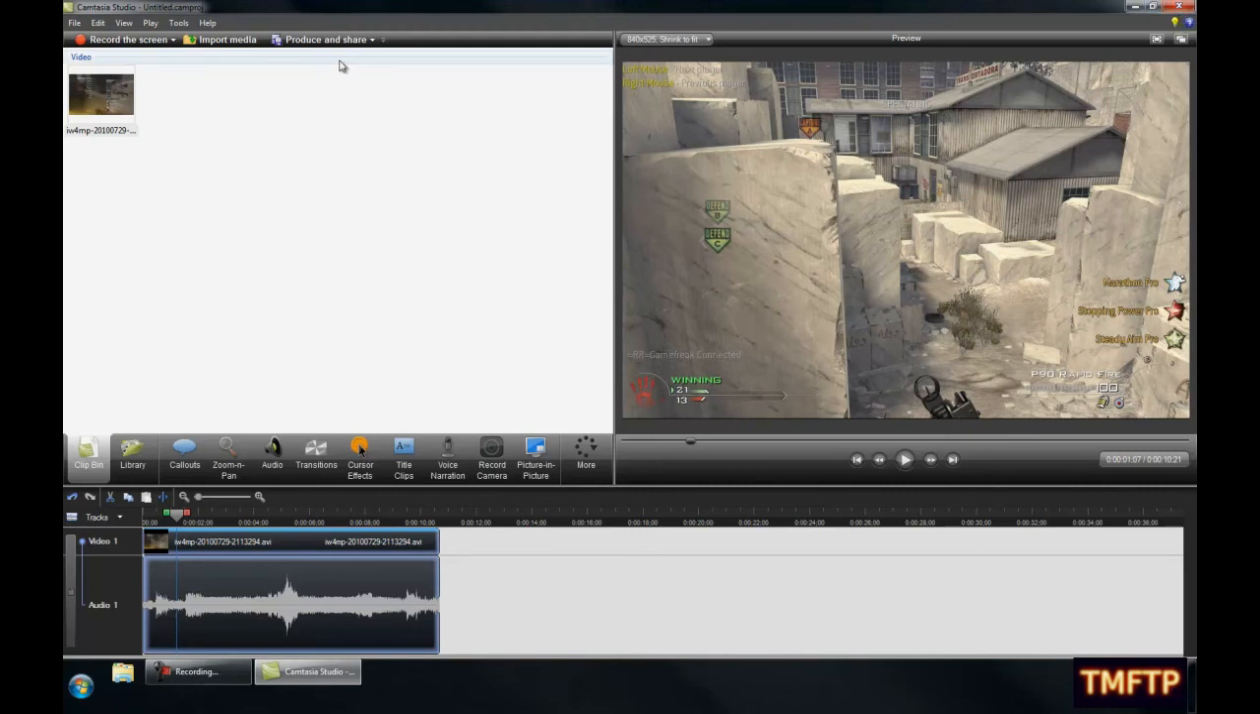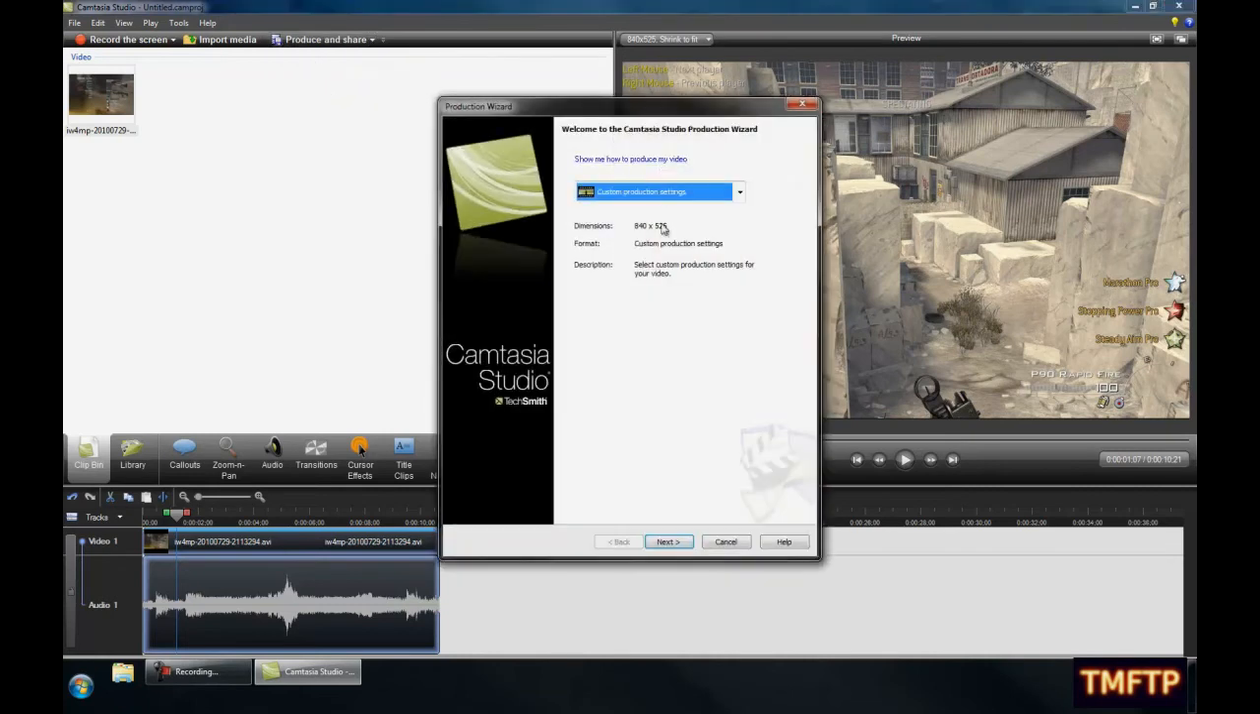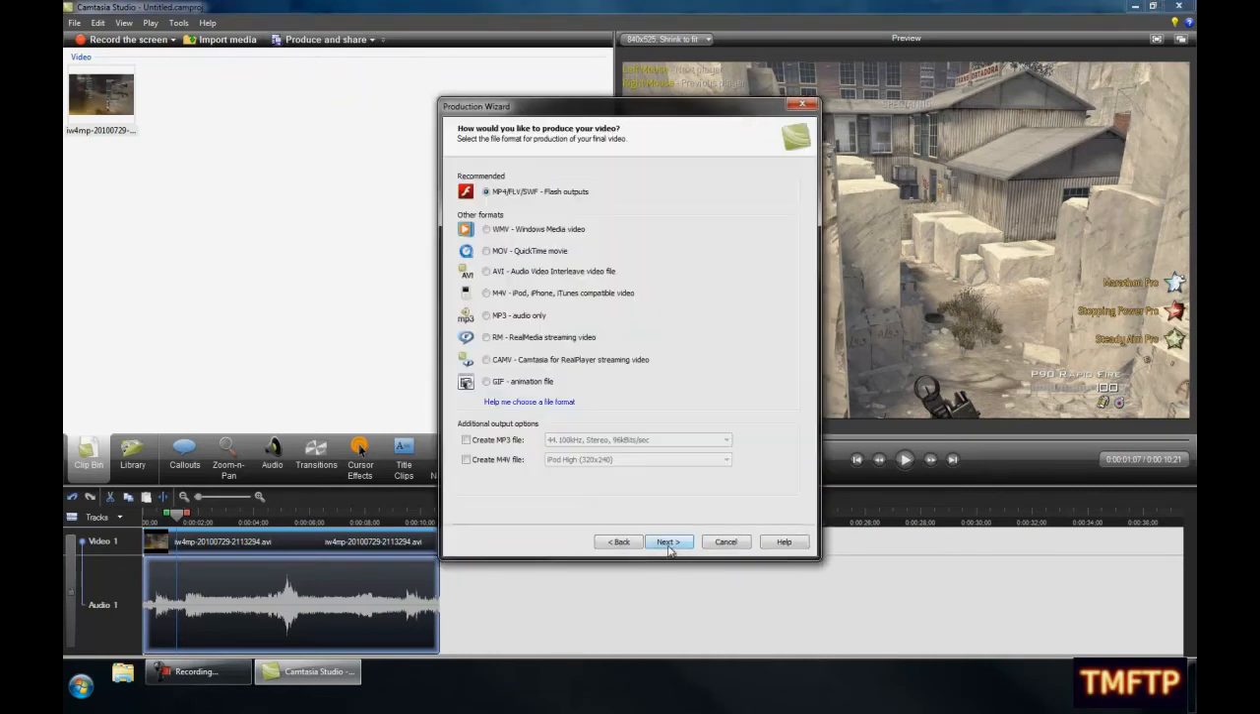Now, I will show you how to produce. We will click Produce and Share, Custom Production Settings, because that's what we want. We want to keep the frame size the same as we did at the beginning of the project. From all these choices, you can choose a lot of things, and it even has help to choose a file format.